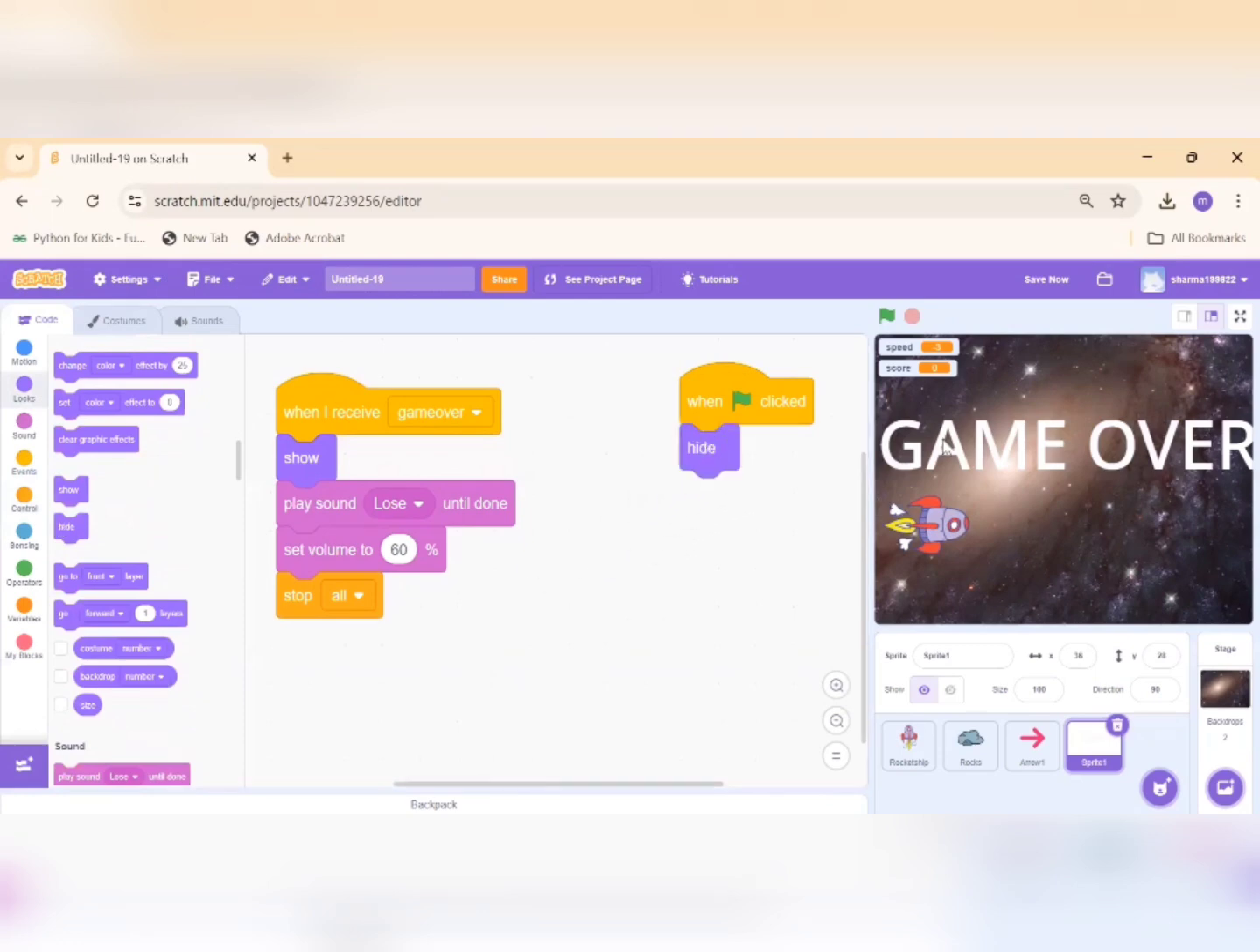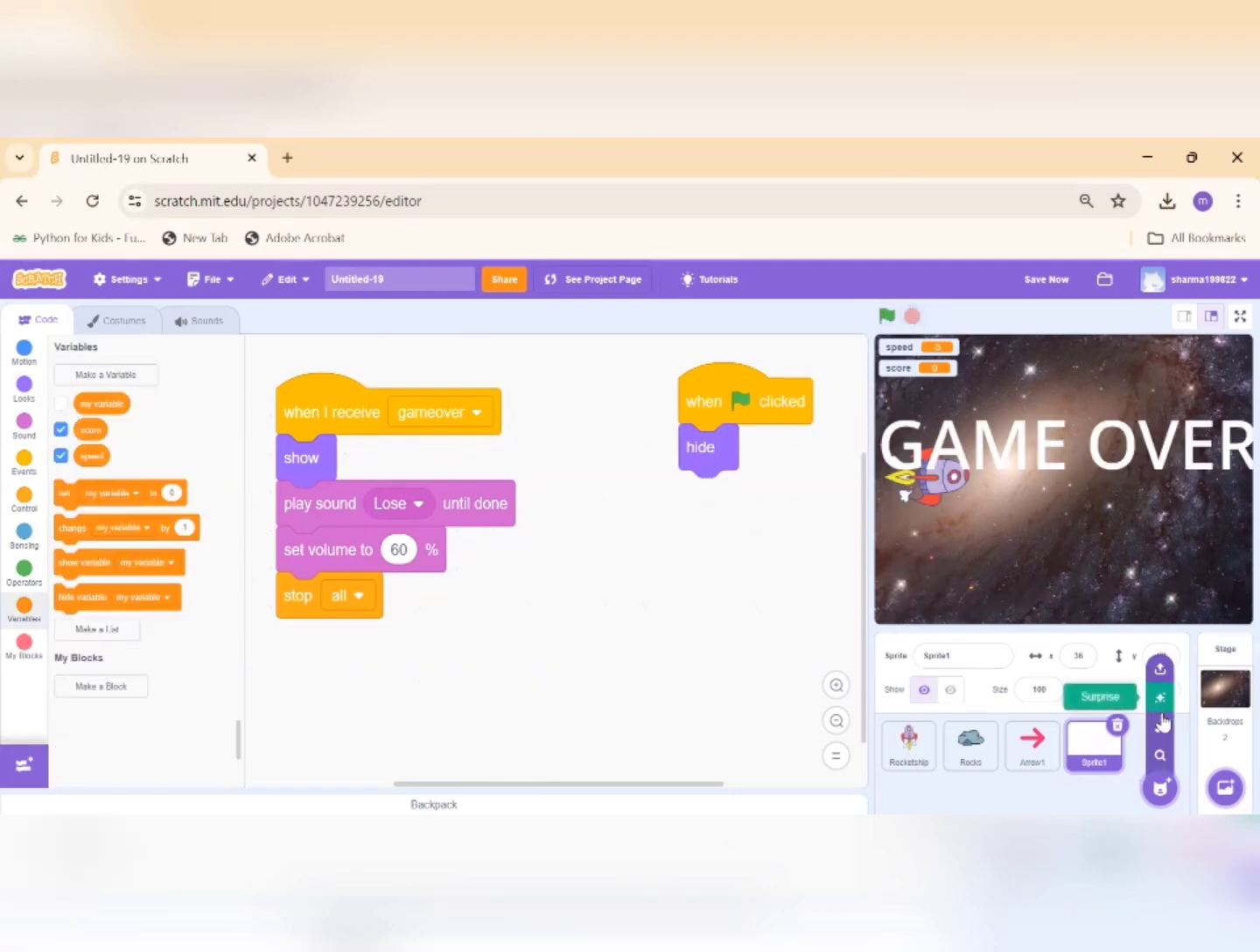Choose when green flag clicked here and I hide it. When you start the game, it will be hidden and it will only be visible when you get the game over. Here you can see the last code.